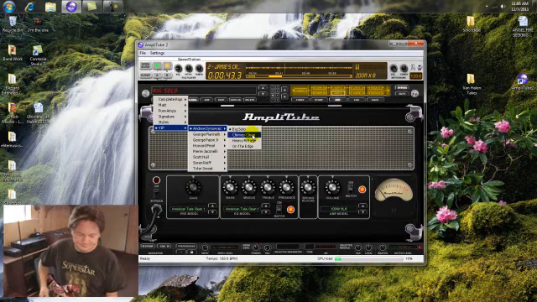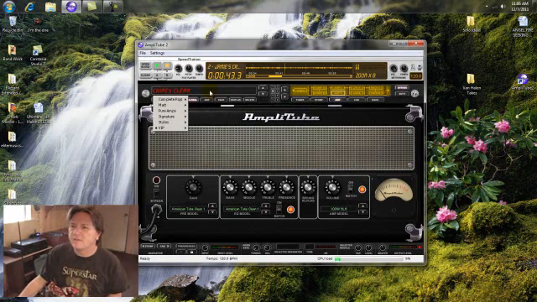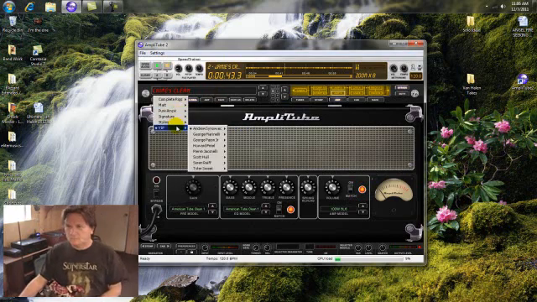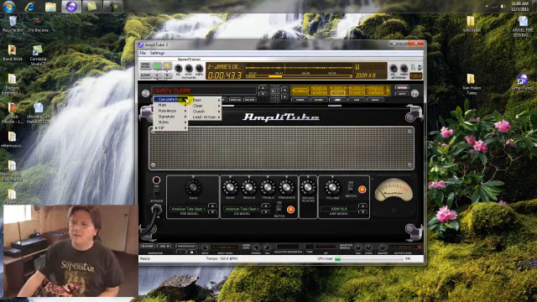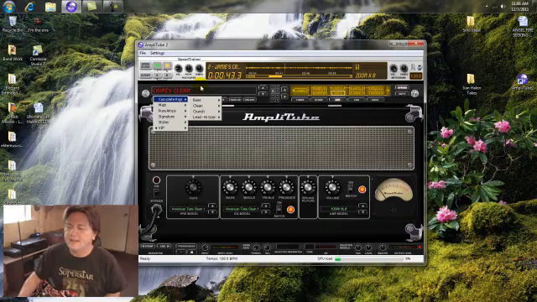Chimney Clean. I wonder if this patch would have done it. Probably not. I bet the big solo patch would have, though. Alright, so anyway, you've got all of these great presets. Now, we'll just stick with Chimney Clean right now.